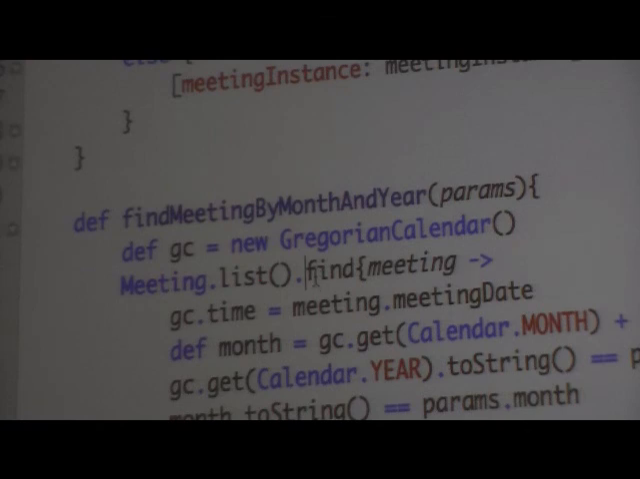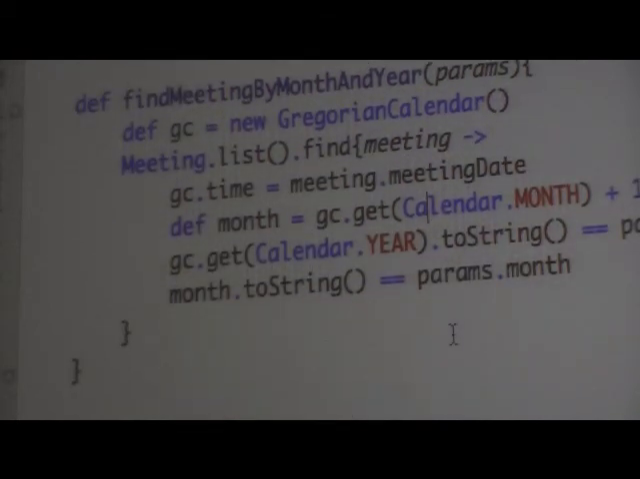So I'm doing this find method. A find is added to all Groovy collections as well. What it does is run through the whole collection and find the first one that matches the criteria inside the closure. So it's kind of like each, it iterates over it, but it's doing matching as you go. We're basically getting the month and year on the calendar, and we're going to just compare them. So if the calendar year equals the params year, and the month equals the params month, then that's a match, and it just finds the first one. We only have one meeting a month, so it should work fine.